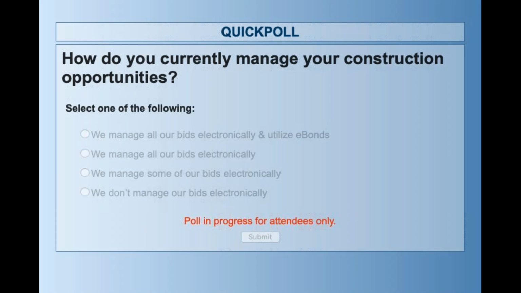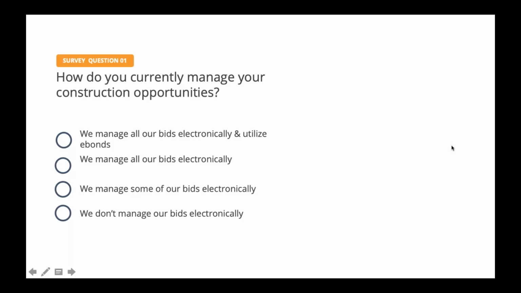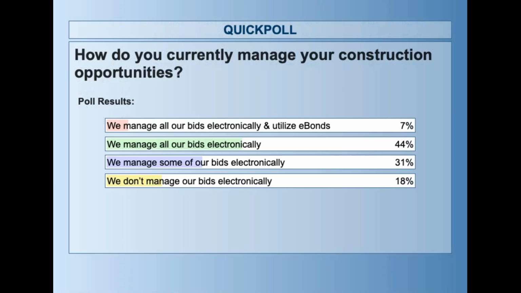So I'll keep it open for about 5 more seconds and then we'll close the poll, but we're still having a few answers come in. Okay. Perfect. I'm going to close that now. So I'll share the results.